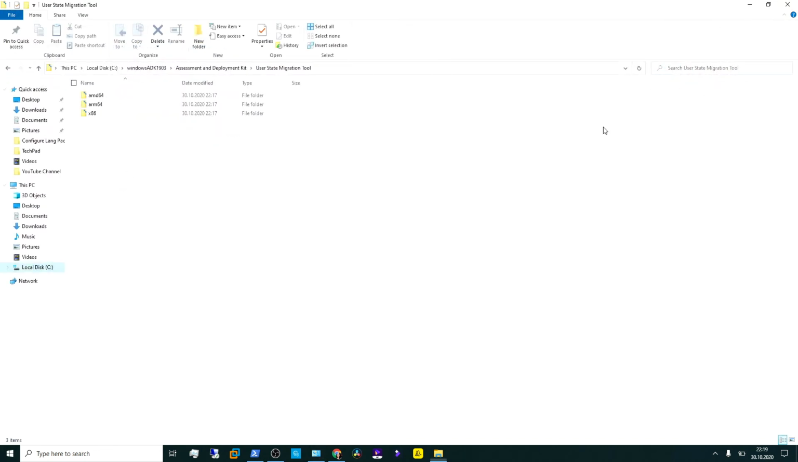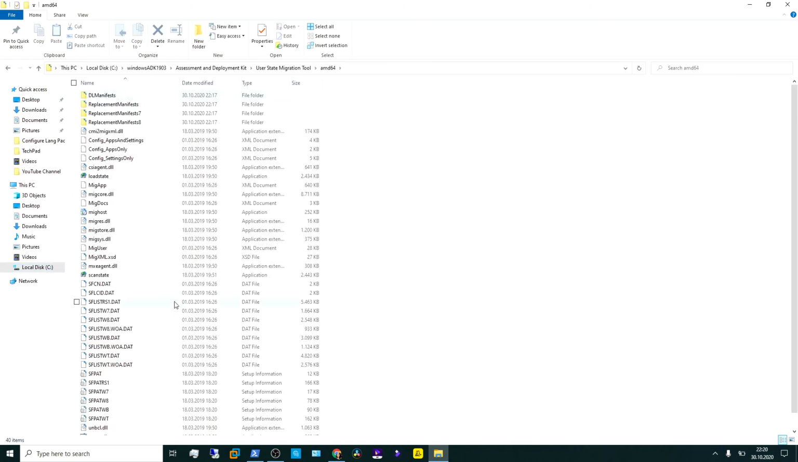We have all the files that we needed to migrate our data, our user data, from one computer to another. So I'll be using this folder next time when we get to our next tutorial. Inside this AMD64 is where we can find our scan state utility, which will be right somewhere here, right here, and also our load state utility, which will be right there. So we will need these 2 utilities to migrate our user data.